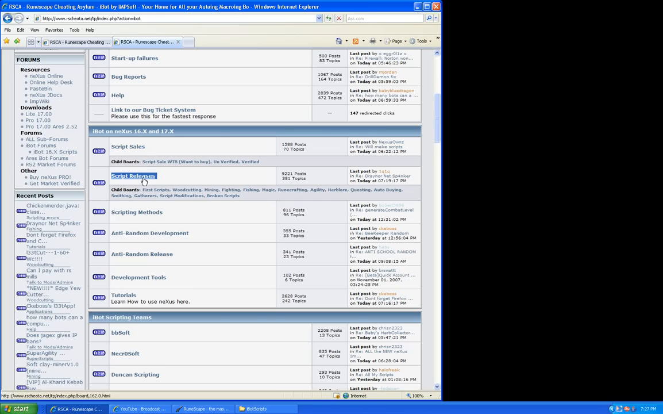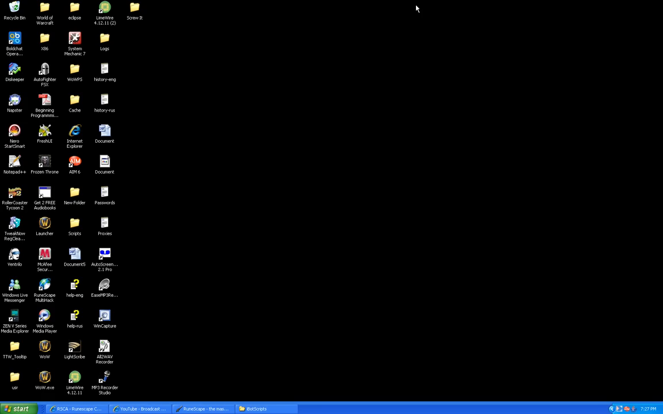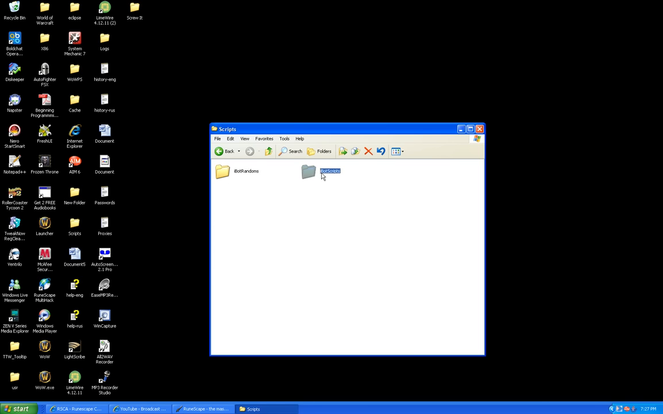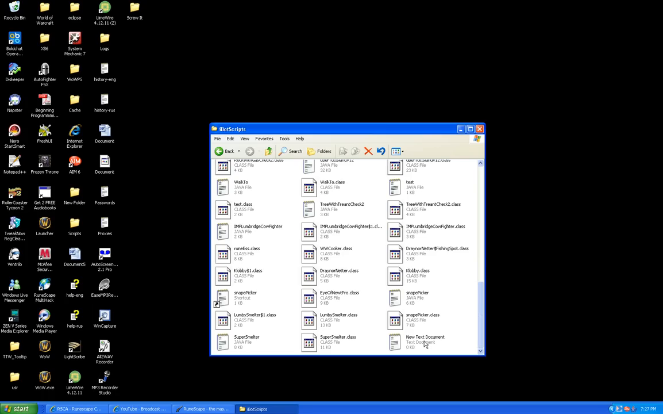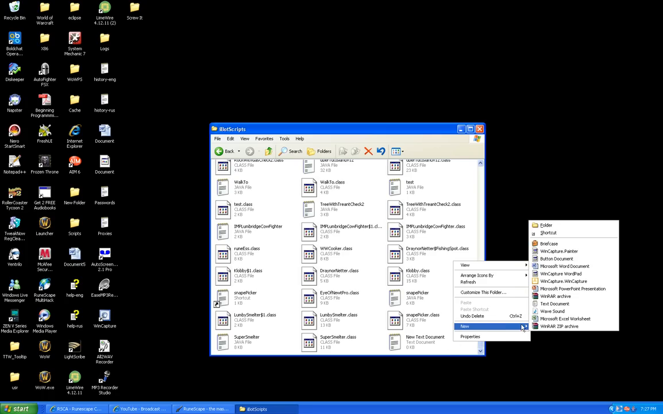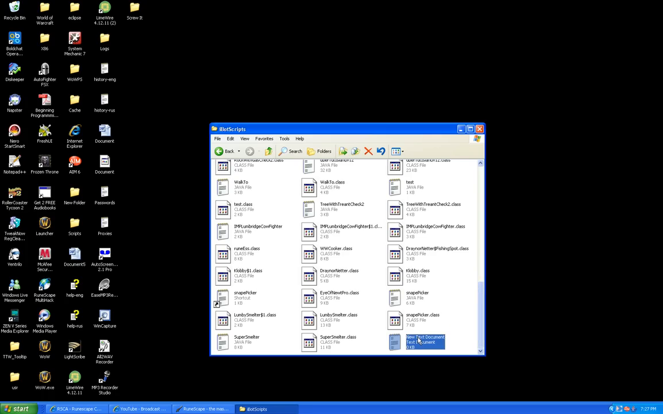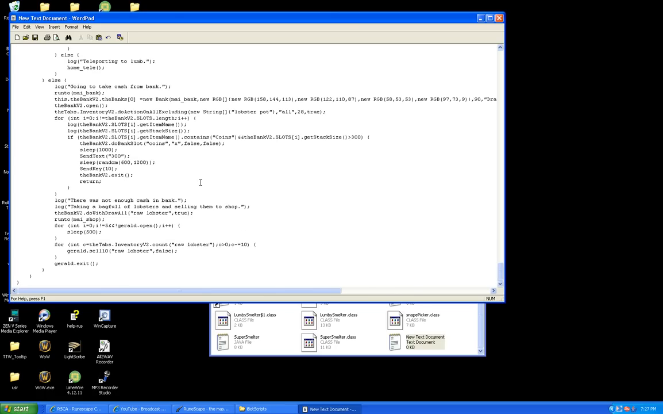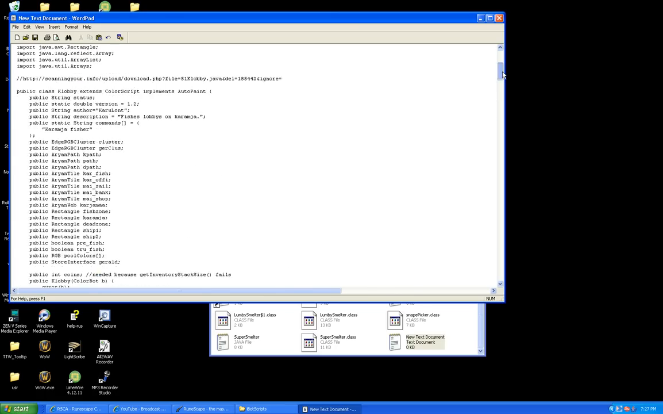Next, find the script that you want and copy its code. Minimize this, go to your Nexus Ibot folder, then go to scripts, Ibot scripts, go down here, create a new text document by doing this. Open it up, and you're going to copy the script inside of it.